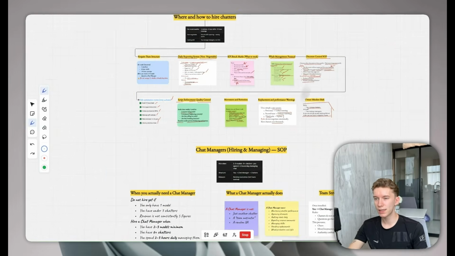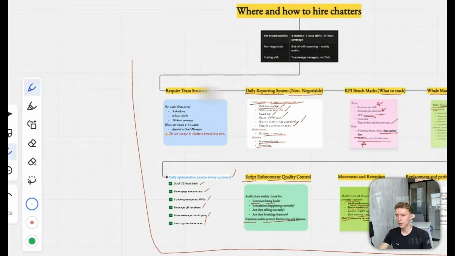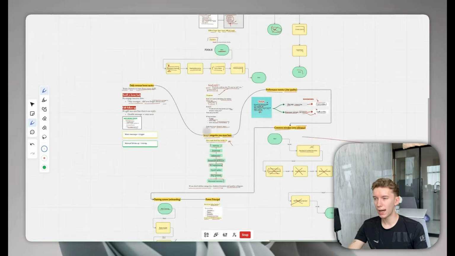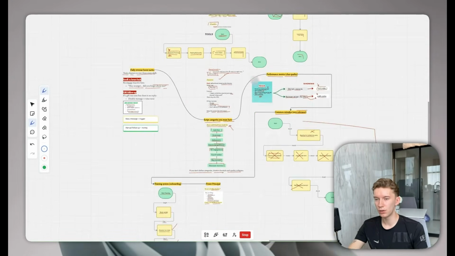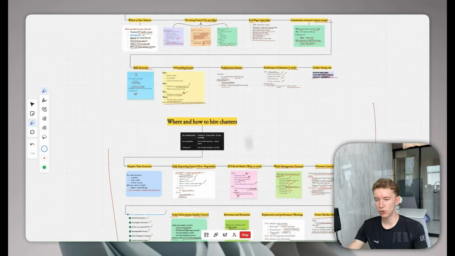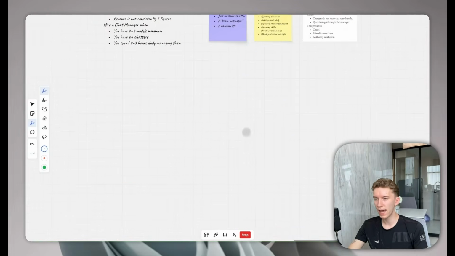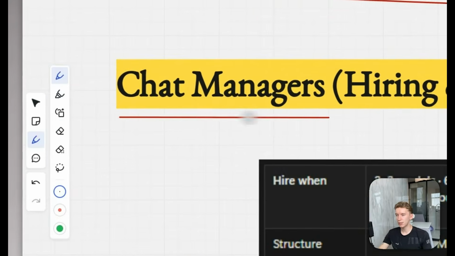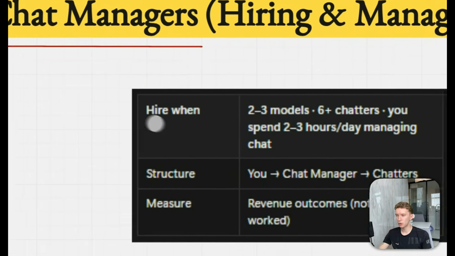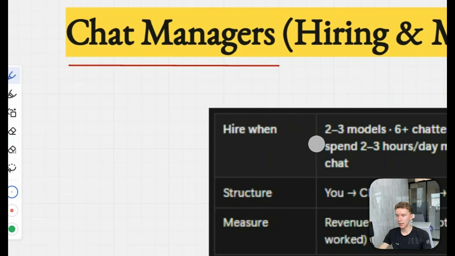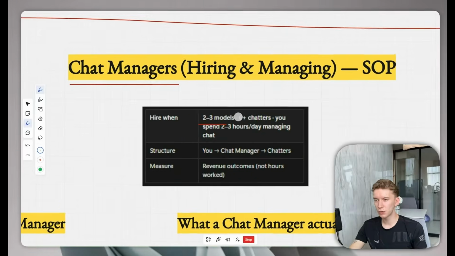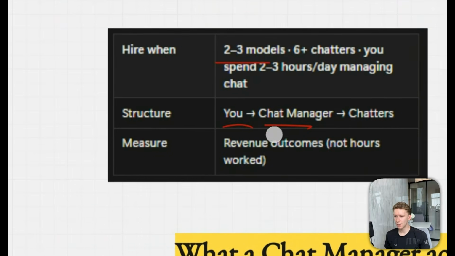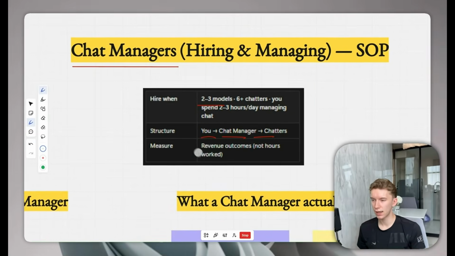Now, once you understand this and you've been running all of this, let's talk about chat managers, because they're going to be the people that handle all of this for you. They're going to be the ones that are hiring, training, doing everything for you. So let's talk about them quickly, okay? Chat managers, okay? Make sure that when they are hiring, they are handling 2 to 3 models or 6+ chatters, okay? Structure, again: you send to chat managers and chat managers send to chatters, okay?